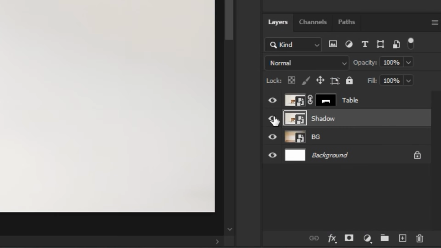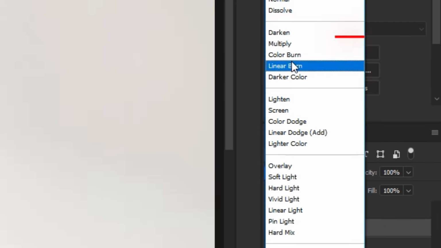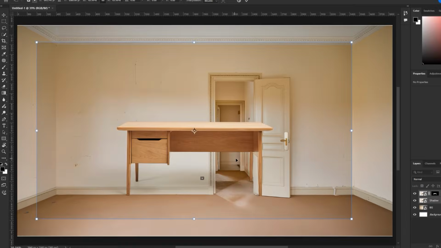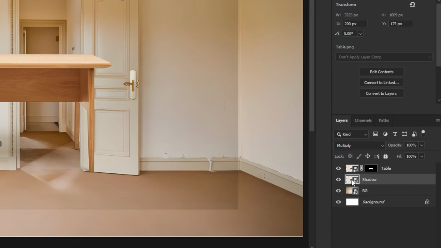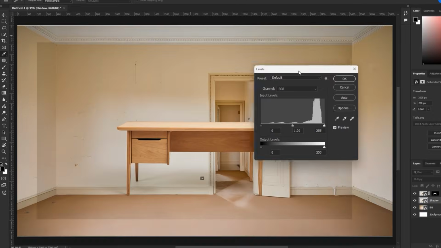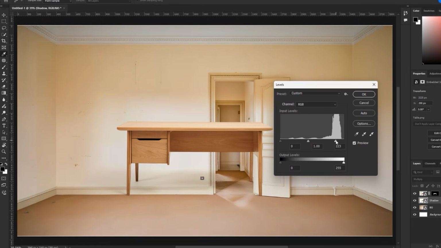Now turn the shadow layer back on and set its blend mode to multiply for an instant shadow. But wait, it darkens the background. To fix this, select the shadow layer, go to Image, Adjustment, Levels, and then tweak Levels to remove this black cast. You can also use this to adjust the intensity of the shadow.